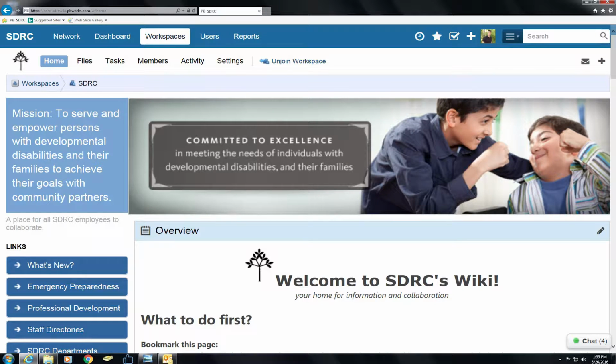Now, once you get to the homepage, you will notice that there are instructions about what to do first. The first thing that we recommend is to bookmark this site. Bookmarking the site will add a quick link to your Internet Explorer so that you don't need to remember how to access the wiki anymore. When you open Internet Explorer, there will be a link in your bookmark section that will take you directly to SDRC wiki site's homepage, and therefore you will not need to remember the web address any longer.